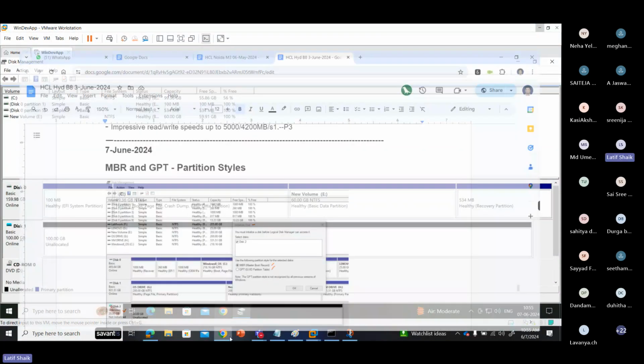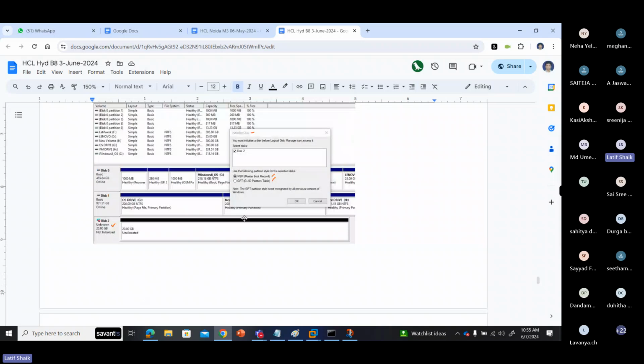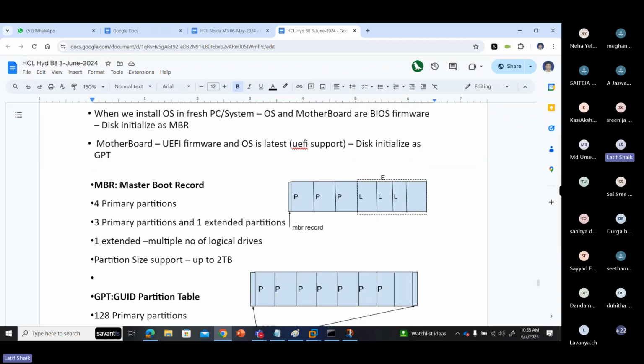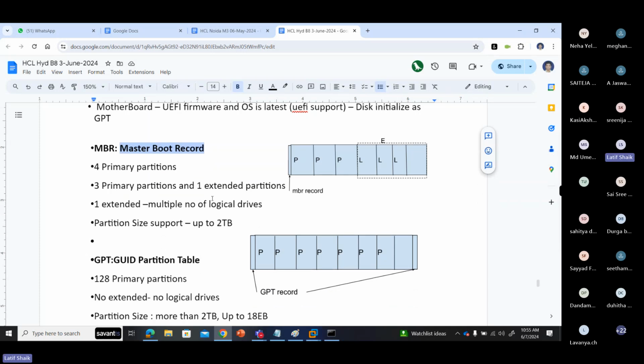So what happens with the MBR disk? Here it is, the same screenshot. If the disk type is MBR, MBR partition style, you can create 4 primary partitions, or 3 primary partitions and the remaining becomes an extended partition. Inside this extended partition, you can create multiple logical drives.